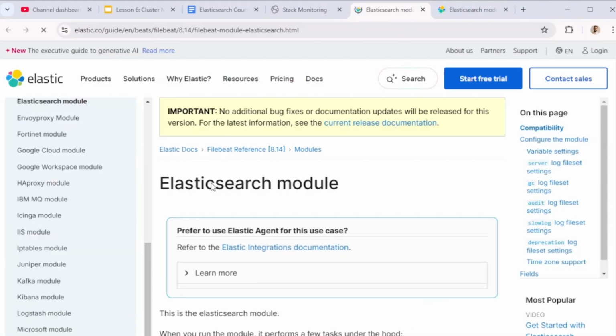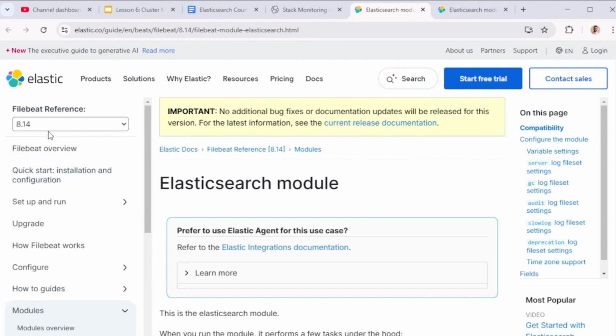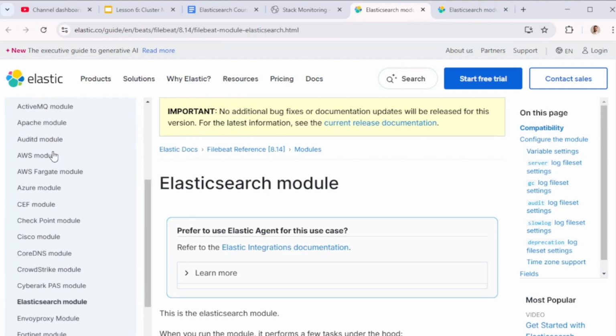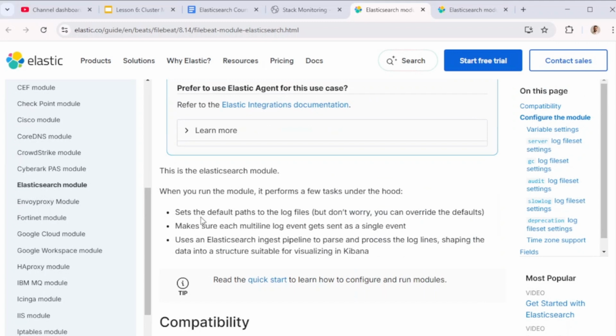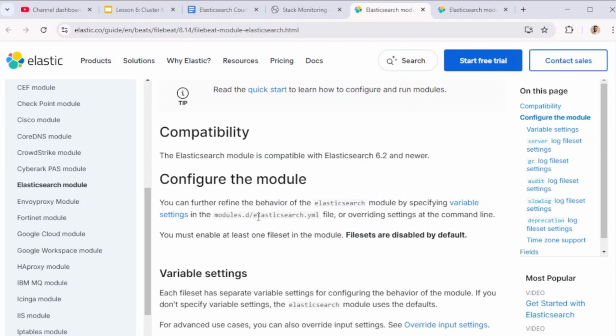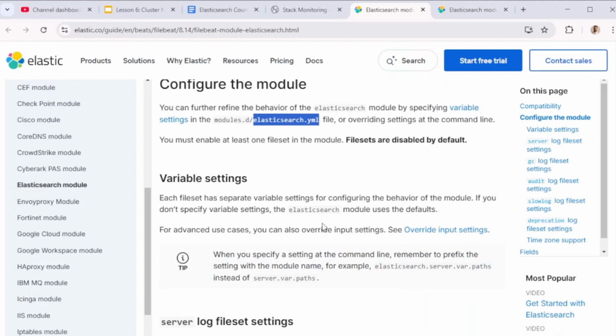So if we click on this link here, it will open the Filebeat reference, and under modules here we have the Elasticsearch module. It tells us how to set up the module and what the module is about. So we will be editing this module. We'll enable Elasticsearch, and we are going to enable a file set that will look at the logs inside Elasticsearch.